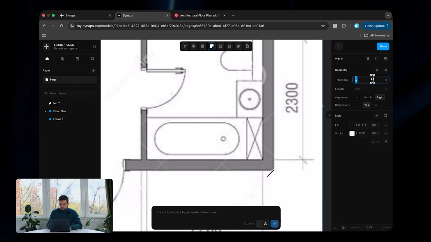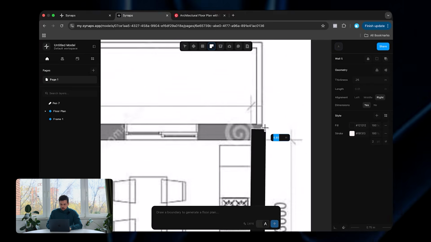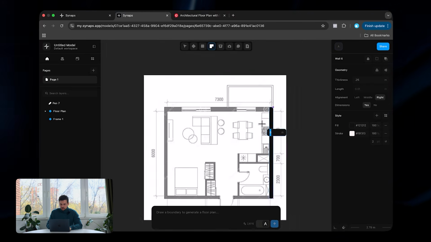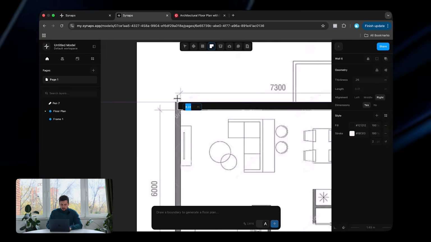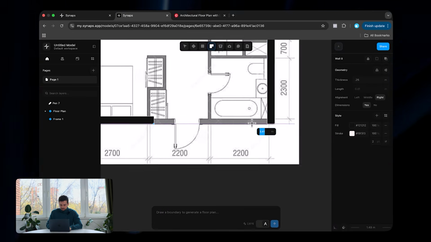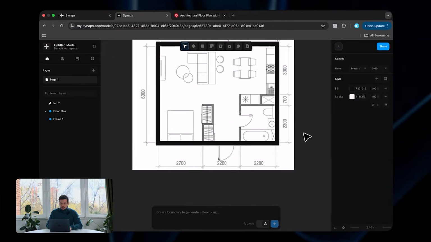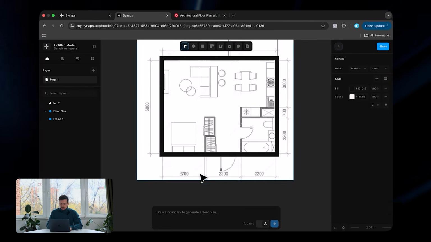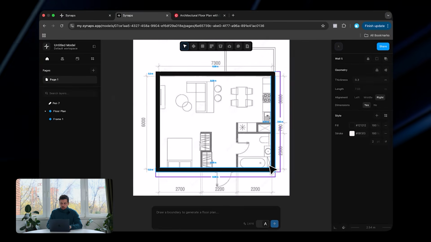So for example, 0.25. We can go all the way over here. We click once, so that is one of the walls done. We can click another time over here. We scroll downwards, and then we can close it off. So now we have all of the exterior walls done just like that by doing 4 clicks.